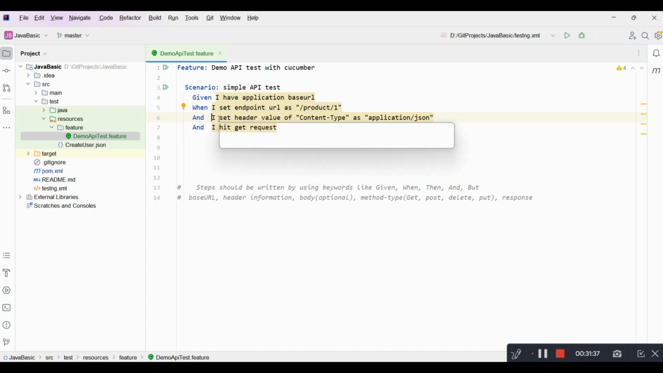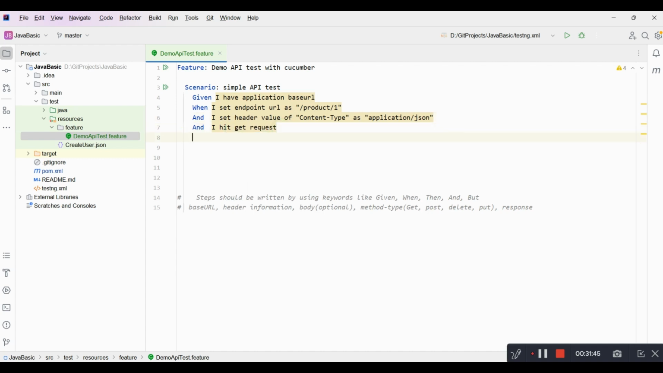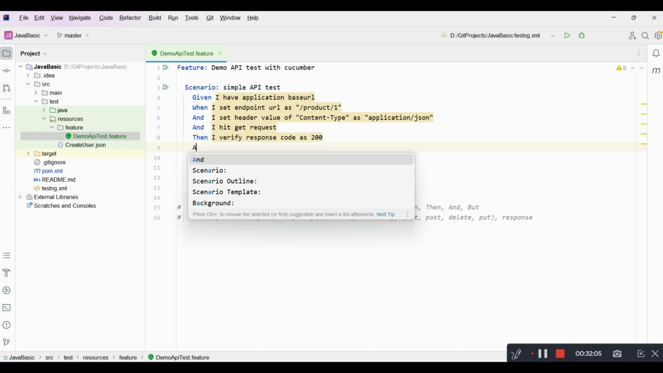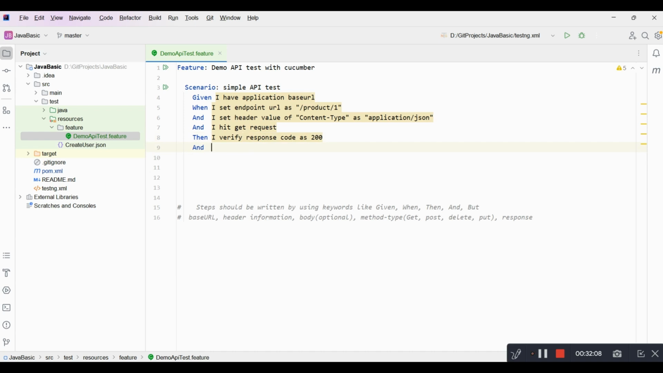As it is a continuation of all the tasks you are performing, I'll be using the And keyword here. So I say, when I set endpoint URL, and after that I set header value, and I hit the GET request, right? After that, what will happen? I'll have the response, and I have to verify that the response code is 200. So I'll be doing some verification. I'll be using the Then keyword, right? So you can say I verify response code as 200, right?